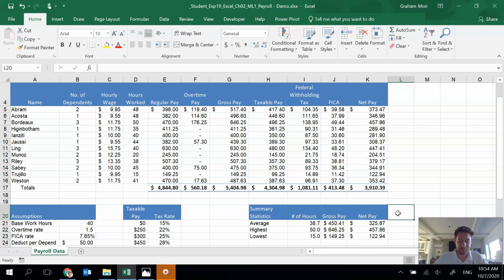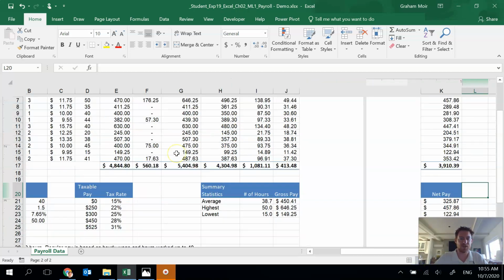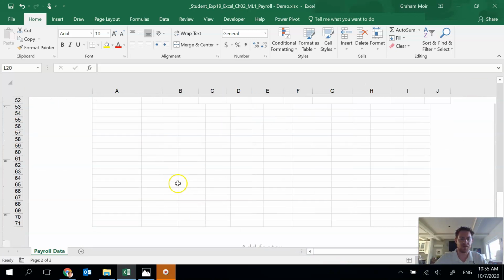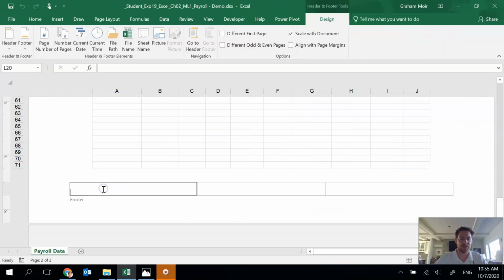Step 9, insert a footer. All right, well, I'm going to do that by clicking on the page layout button, which is a shortcut to our footer. Scroll to the bottom of the page, and I can start clicking in there. So it wants my name on the left side. It wants the sheet code in the middle and the file name on the right. And then I can go back to my page layout.